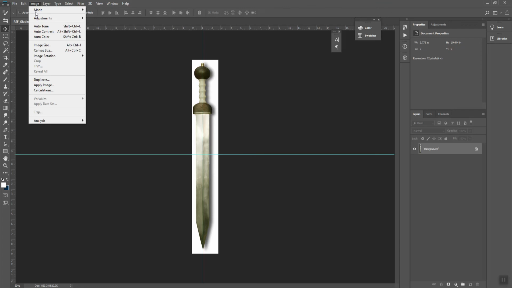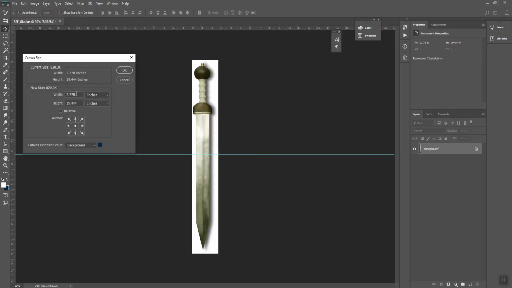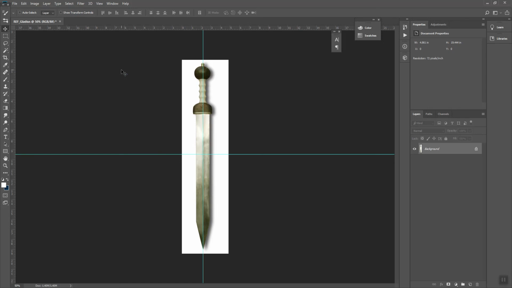I'm going to do Image, Canvas Size, change it to pixels. And so again, I'm going to put the width to be a quarter of the size of the height. And I want my canvas extension color to be the foreground color, which is that white that matches my object. All right, there we go. So there's my sword. Right, it's on its reference background, and I've set up the aspect ratio of it, meaning how tall and how wide it is, to be a quarter. Right, the width is a quarter of the height.